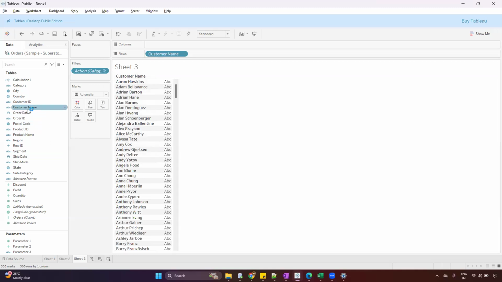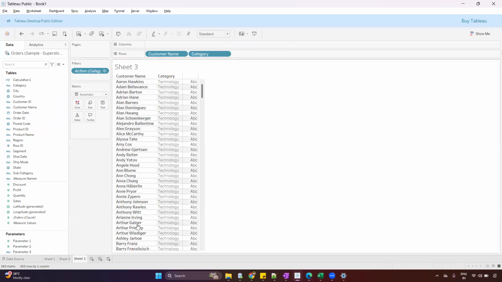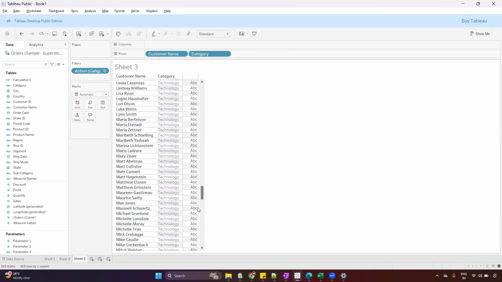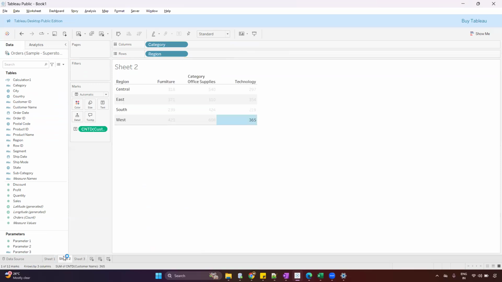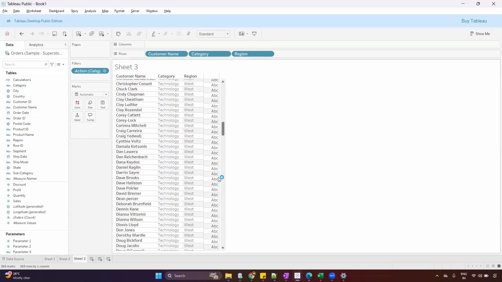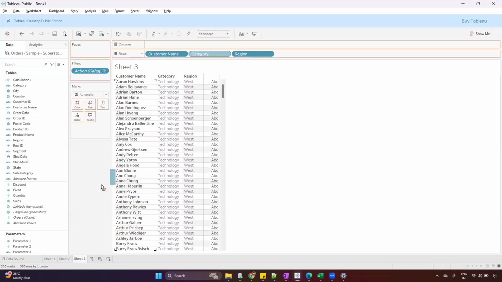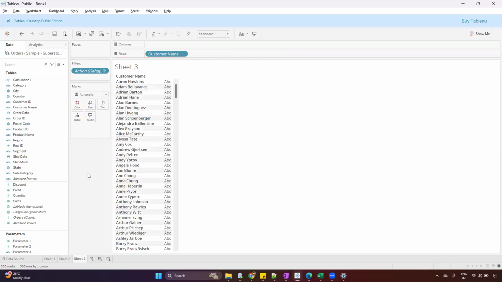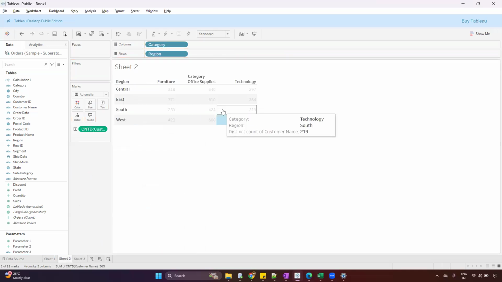And you can drag the category also. The category will be technology because we clicked on technology and the region was West. So when I drag the region, all these customers belong to the West, right? So this is quite straightforward to apply actions on these numbers.